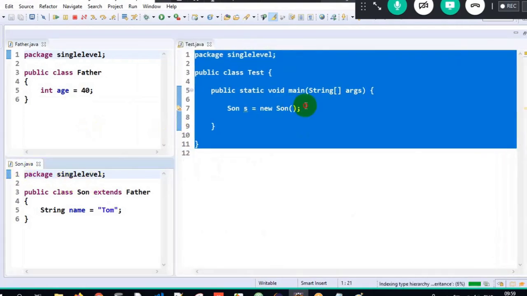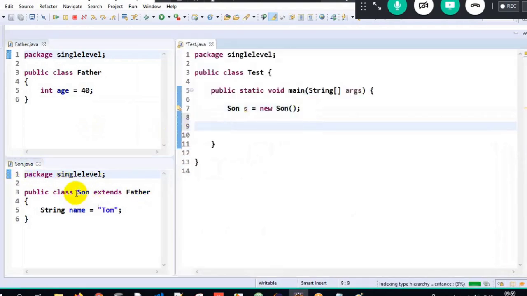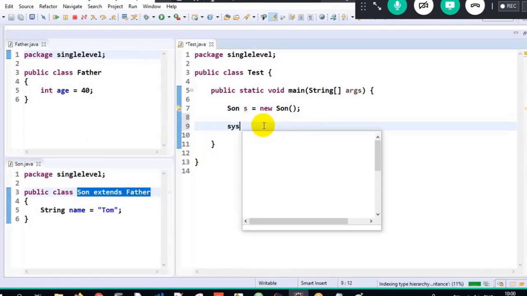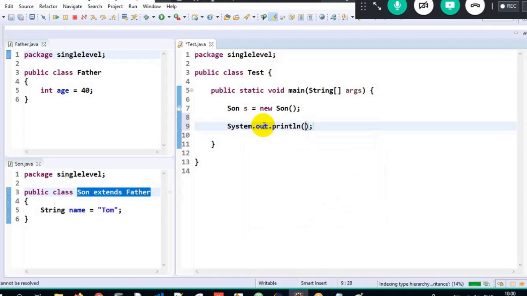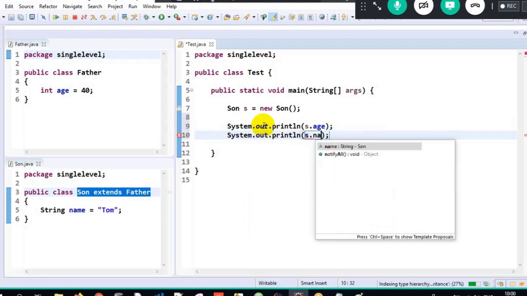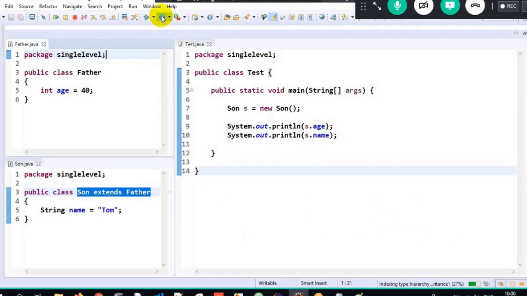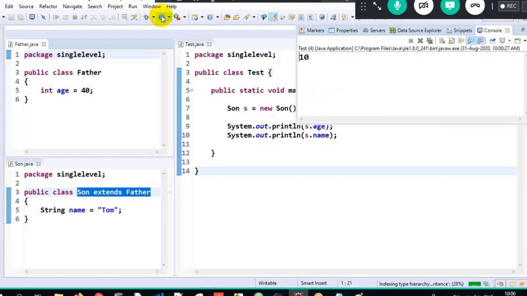Once I'm done creating an object of Son, Son will store the Son properties as well as the Father properties, so I can access both. The age also, see, s dot age. I can access the superclass property, and I can also access the subclass property, that is name here. So when I execute it, I will access both the superclass property and the subclass property, that is s dot age is 40 and s dot name is Tom.